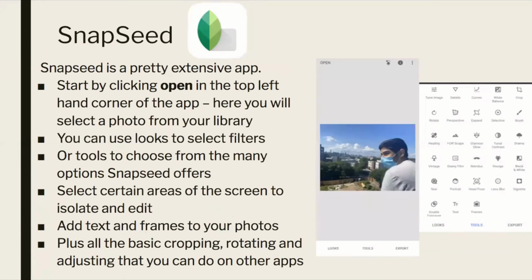Snapseed is a pretty extensive app. You can start by clicking Open in the top left-hand corner of the app. Here you would select your photo from your gallery, and you can use Looks to select filters or use Tools to choose from the many options that the app provides. And you'd select certain areas of the screen to isolate and edit. You can add text and frames to your photos, and all the basic cropping, rotating, and adjustments can be used in this app.